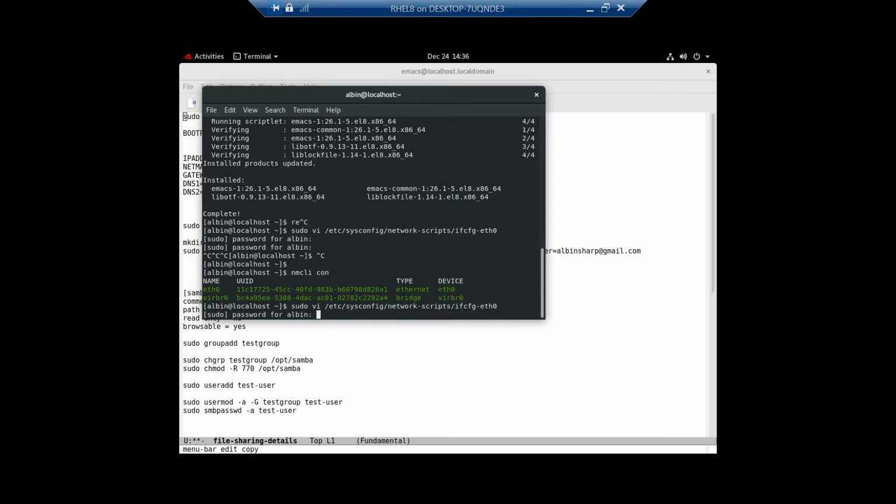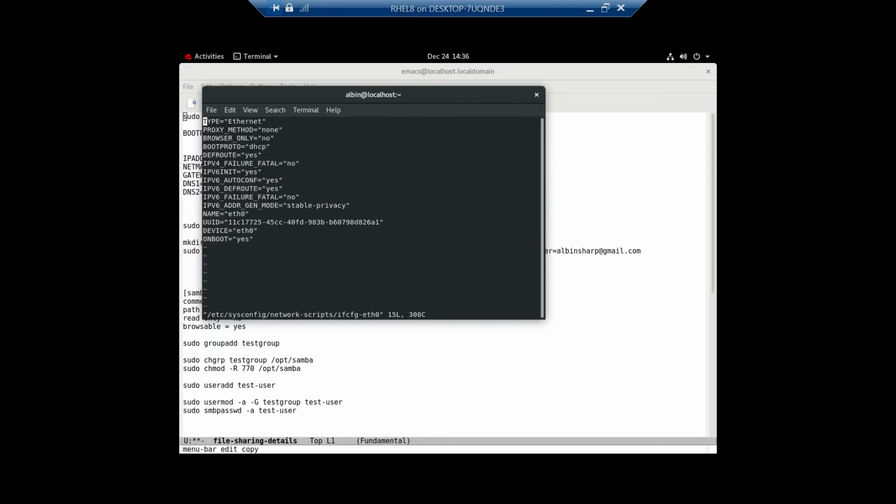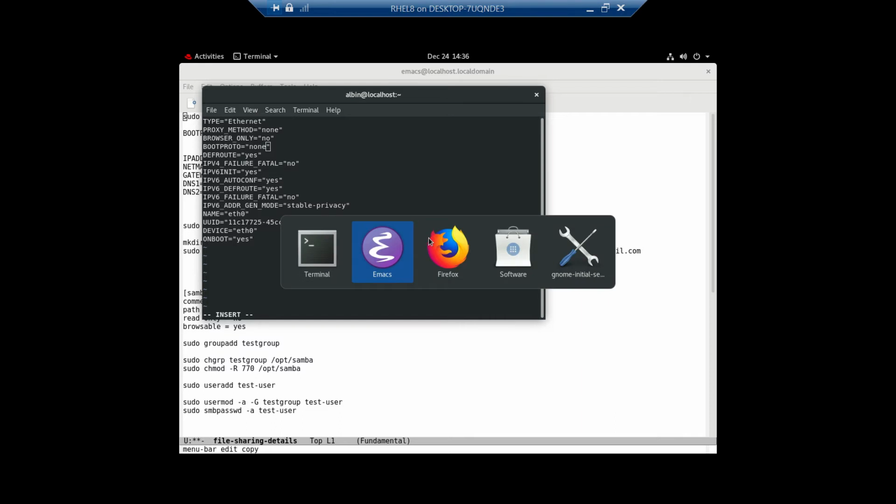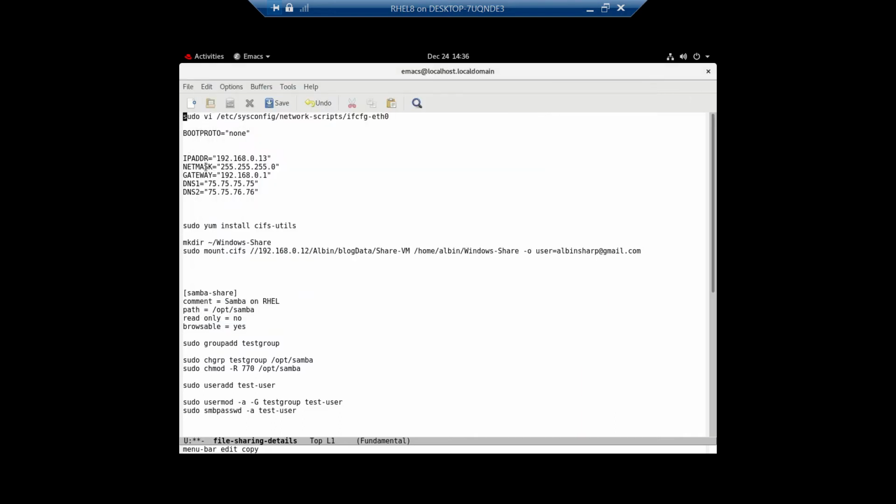Okay, enter the password. Yep, so here the first change is you need to change the boot type. Right now it is DHCP, it's a dynamic one, so change it to none. It's the boot protocol. Also now you need to configure the IP address details.